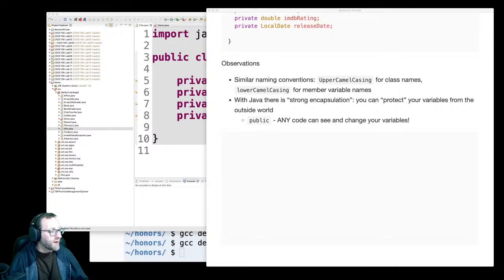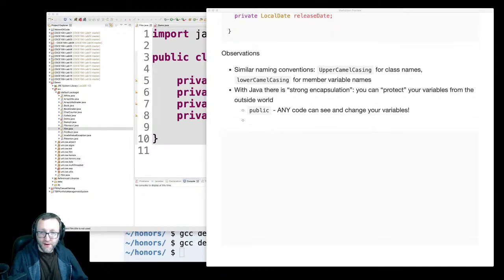Good for block selection mode in Eclipse for Windows. That's going to be Alt-Shift-A. Right? Thank you. So any code can change your variables if they're public, right? It's like essentially having a global variable.